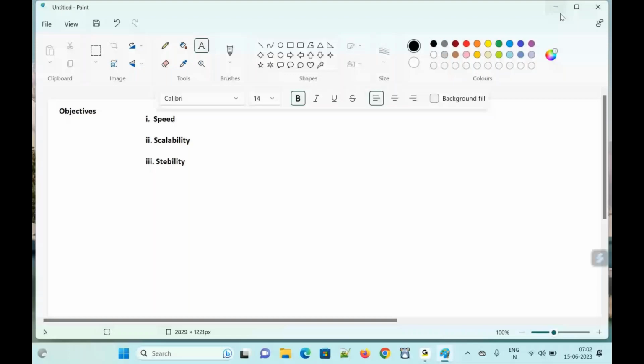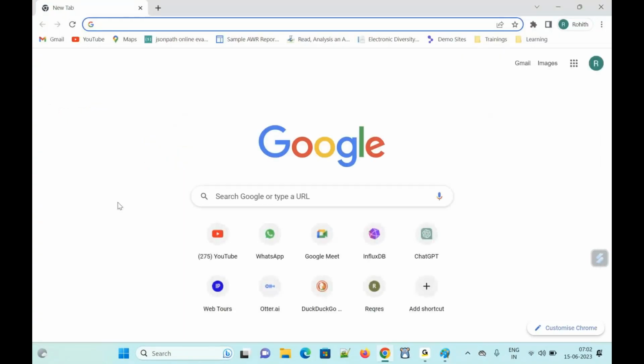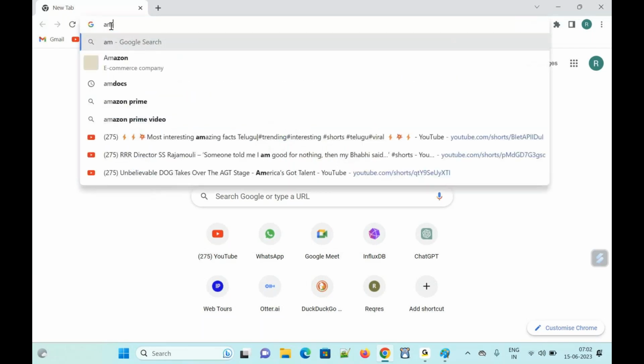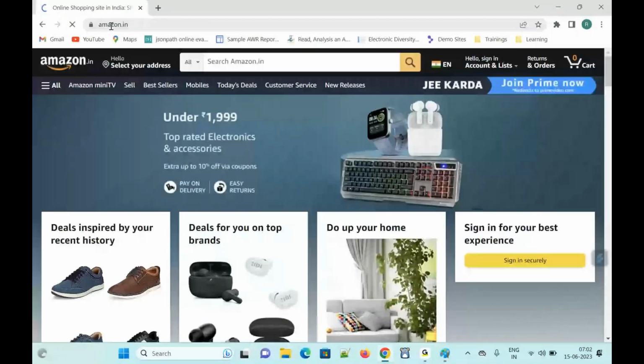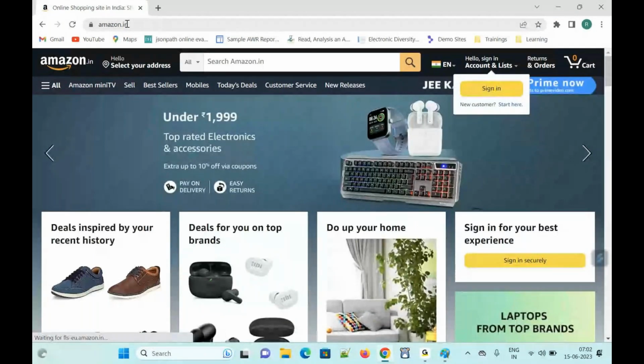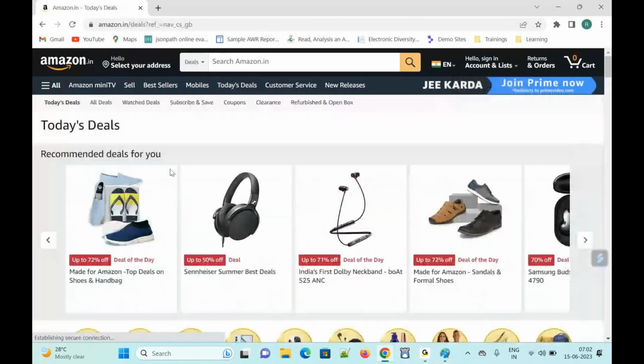See, what's meant by speed? Nothing but how fast you are getting the response. Let's take any application here. Here we have a lot of applications. Let's take the Amazon application, Amazon.in. If I'm clicking that one, how fast am I getting the response? I'm just clicking Today's Deals. How fast am I getting the response? This is nothing but speed. So if I'm clicking, I'm getting the response.